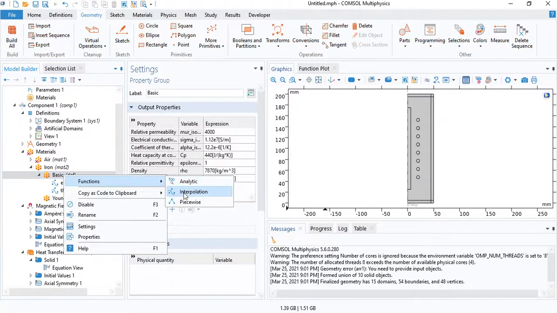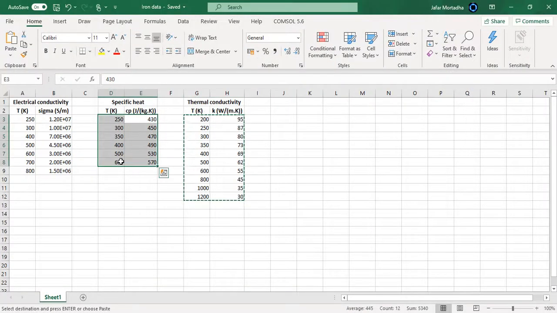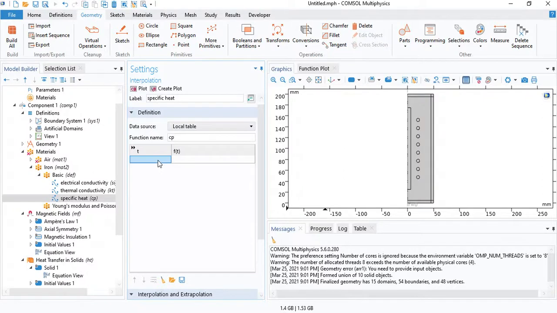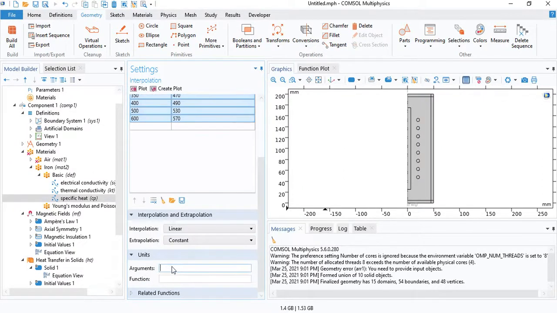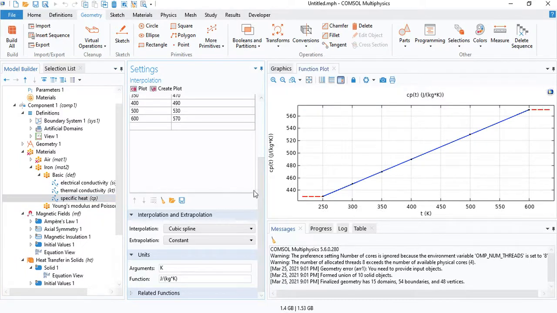The last property will be specific heat. We can name it CP. I'll go to the Excel sheet and copy the data. The input unit will be Kelvin and the output will be joule per kg Kelvin. You need to pay attention to the units because these can affect the results. We will choose cubic spline. So you can plot these properties and see how they vary with temperature.